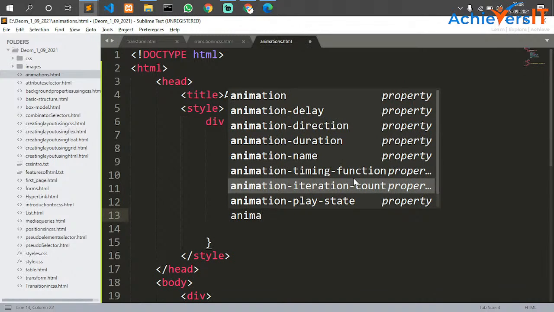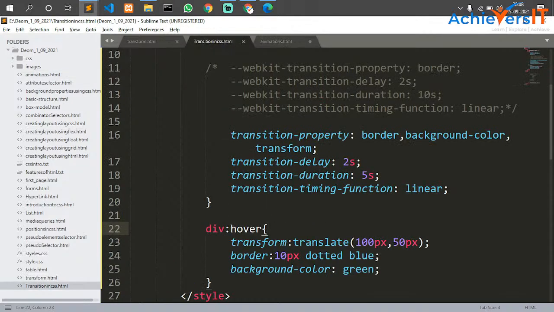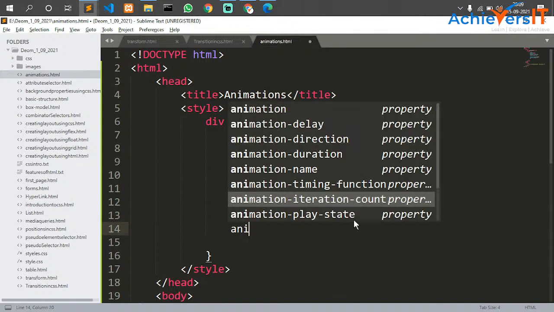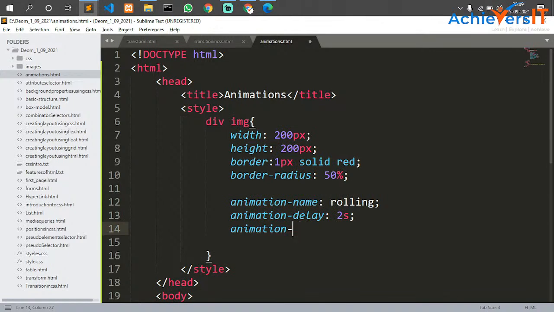Now, animation delay. Previously we have seen the same thing in transition: transition delay, transition duration, and transition timing function. The only thing that changes here is animation delay, animation duration, and animation timing function. The rest of the things are the same, and how it works is also the same. For animation delay we have given 2 seconds. Next, animation duration: let this be 10 seconds.